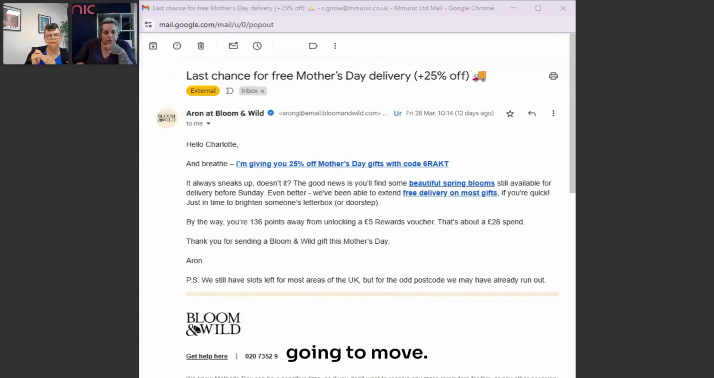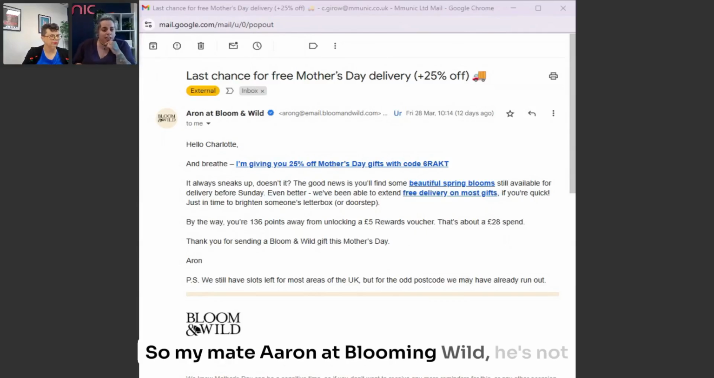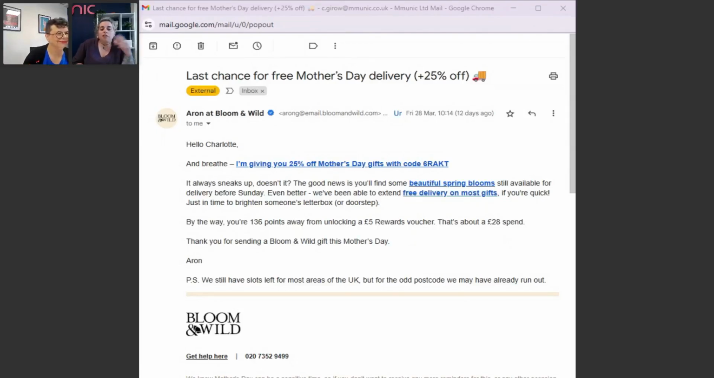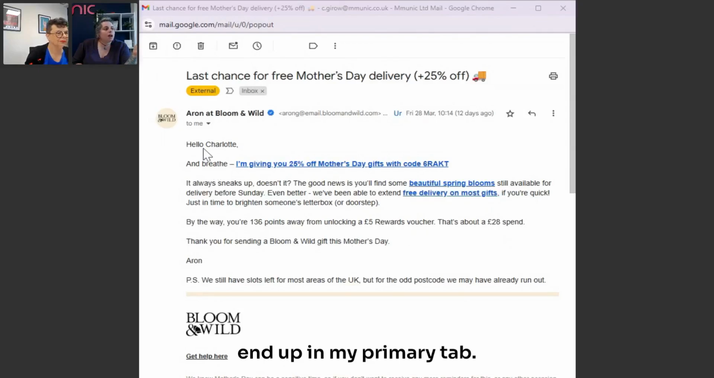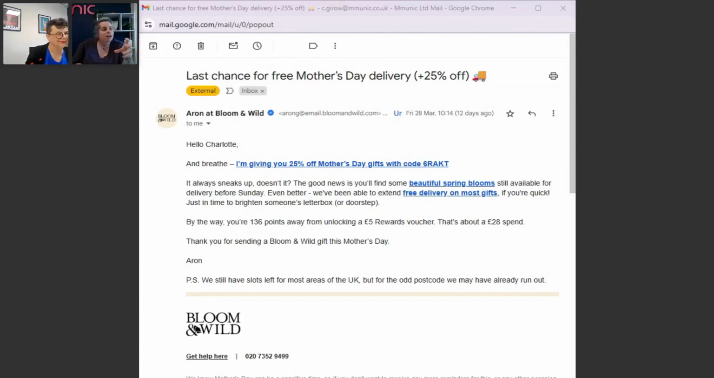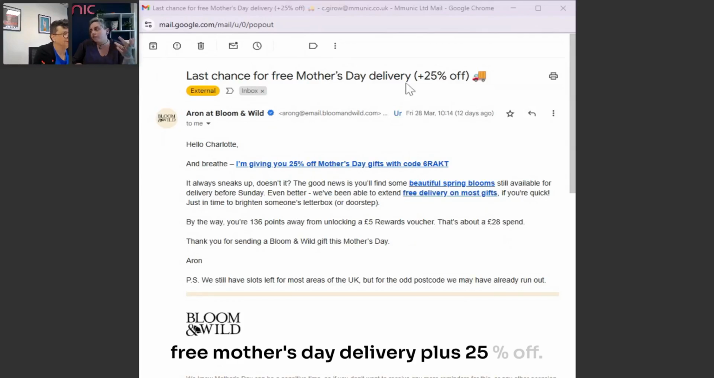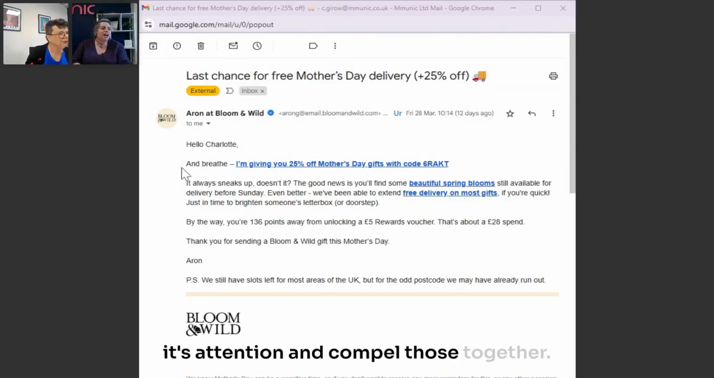I'm going to make our picture a bit smaller so you can see this email. My mate Aaron at Bloom and Wild, he's not my mate really, just to be frank. I regularly get emails from them, and these end up in my primary tab. Everything that you described there, Teresa, about the AIDCA, I feel is in this type of email. That subject line, last chance for free Mother's Day delivery, plus 25% off. So we've got the attention and compel both together.